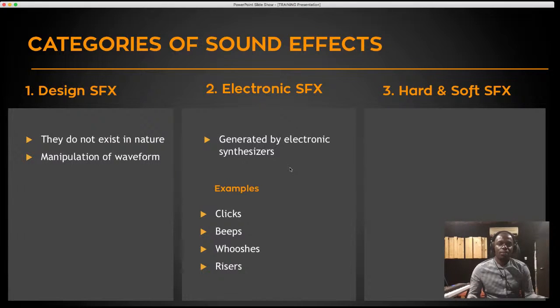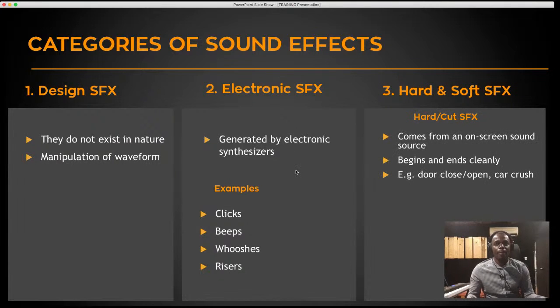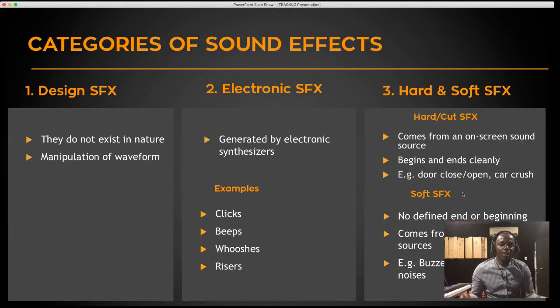Then the third category is the hard and soft SFX. The hard effects are simply those that come from an on-screen sound source. It's on screen. For example, the sound of one closing the door. The bang of that door is called a hard effect. And then also they begin and end cleanly. Why? Because since it's on screen, you need to have a smooth coming in and a smooth coming out so that it doesn't distract the viewer. So you have door closes and openings, and then also car crashes. Those are really hard effects.